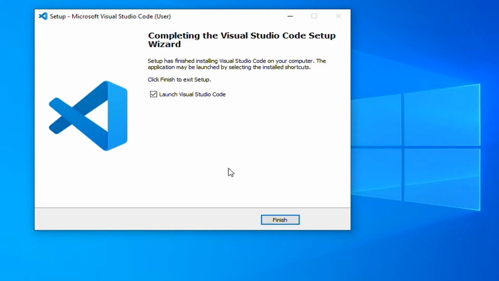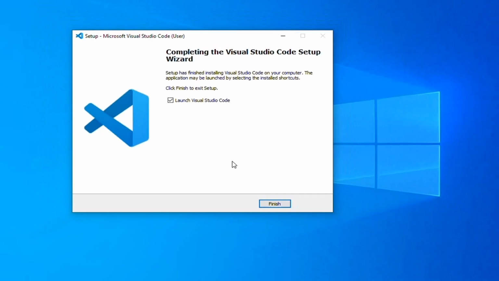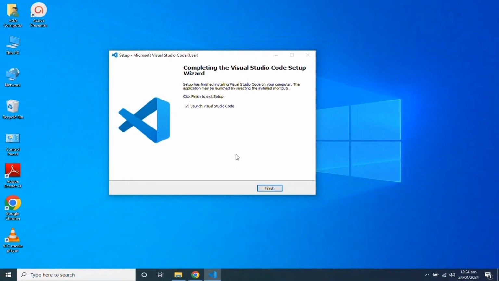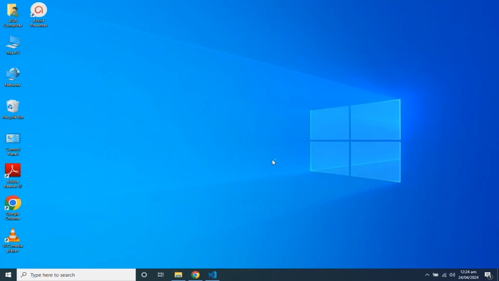Once the installation is finished, you will see a setup window. If you want to launch Visual Studio Code immediately after installation, you can leave the checkbox checked, not unchecked. Well, then click finish. This will launch Visual Studio Code.